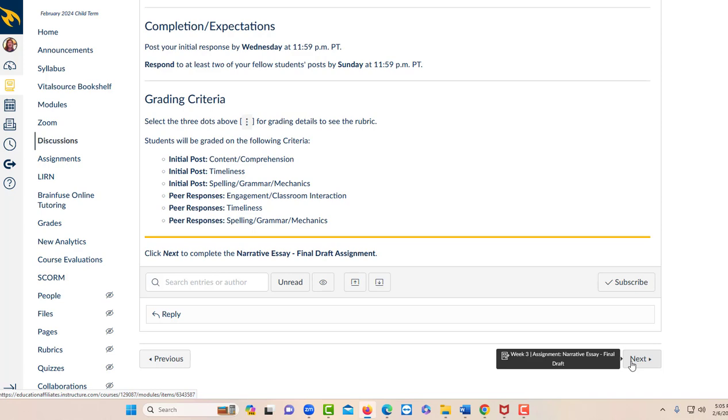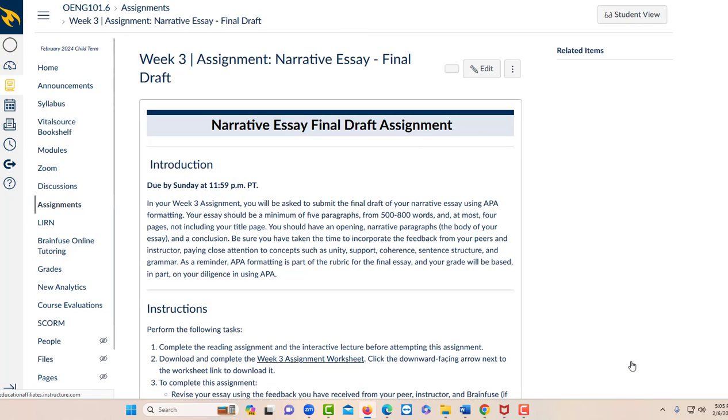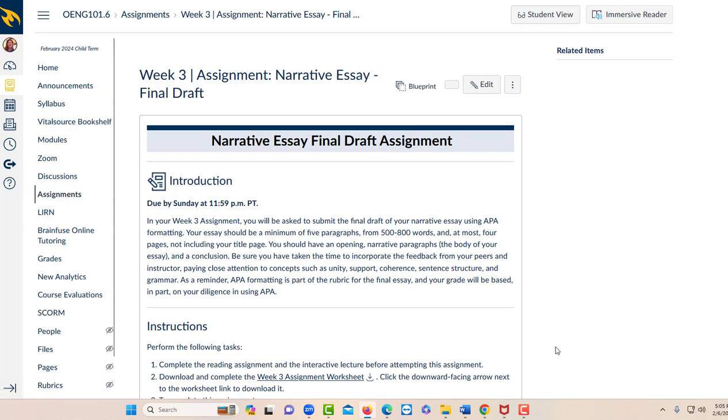And also, I always tell my students, the earlier you post, the more feedback you get. If you post on a Sunday, no one's going to have time to look at your paper, and then you're not going to get any feedback to improve your grade. So it's always better to post early when you have a peer review forum.